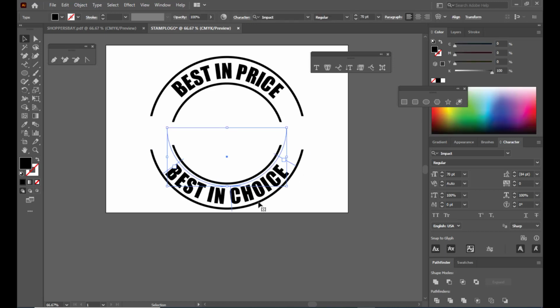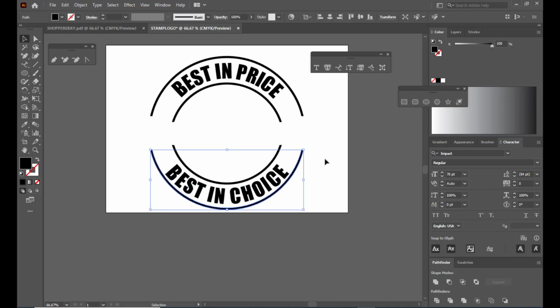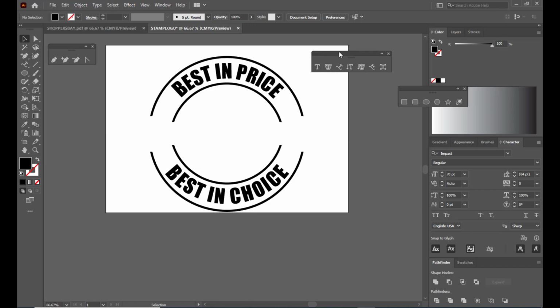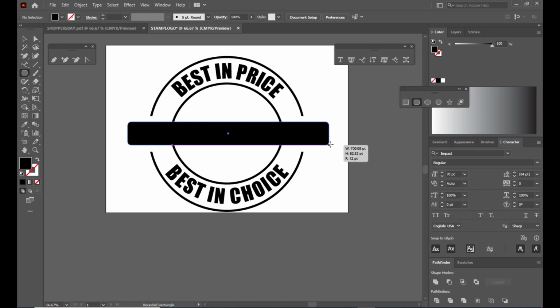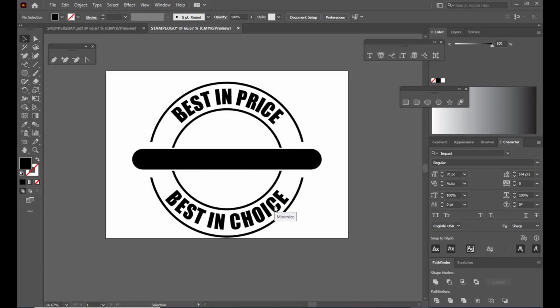So we can just select the outer circle, and we can just move it a little bit outside using the arrow keys, right? So now we have properly positioned the text. Now the next step is, we will create a rounded rectangle, and we will create it exactly at the center. So something like this, and we will use the direct selection tool to make it rounded.